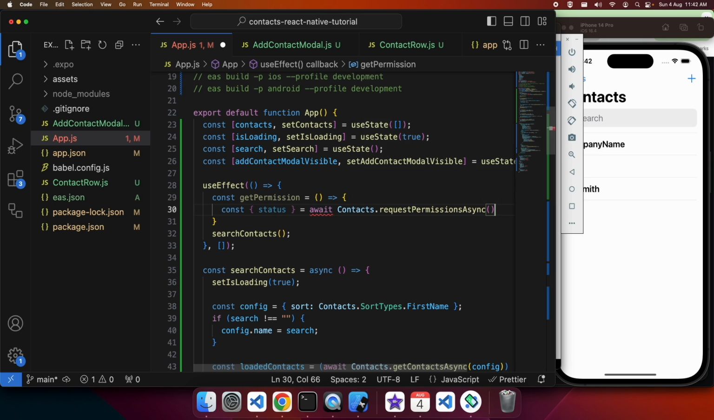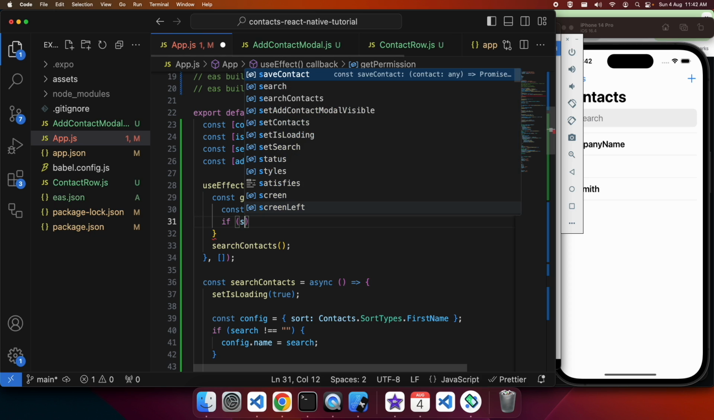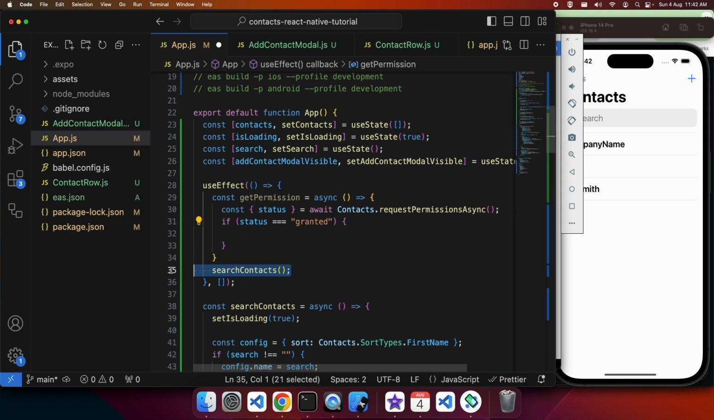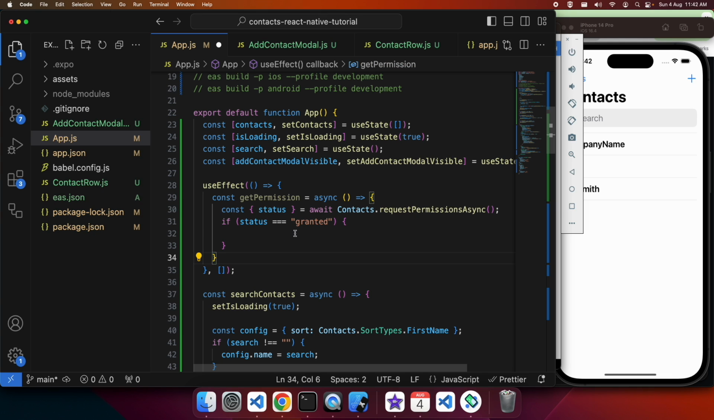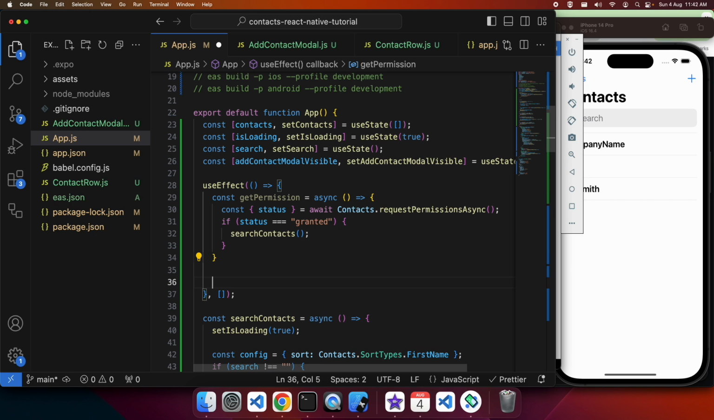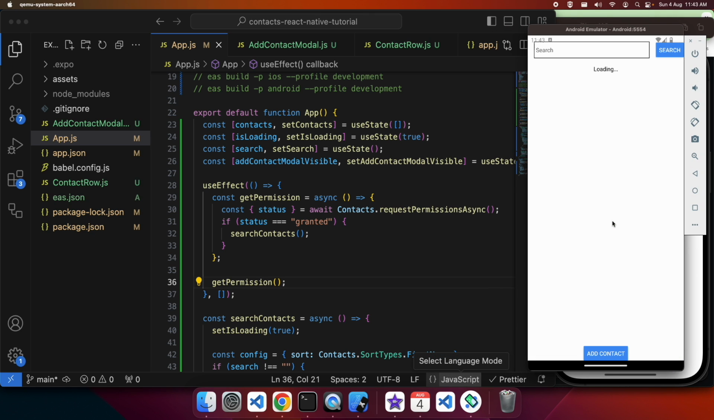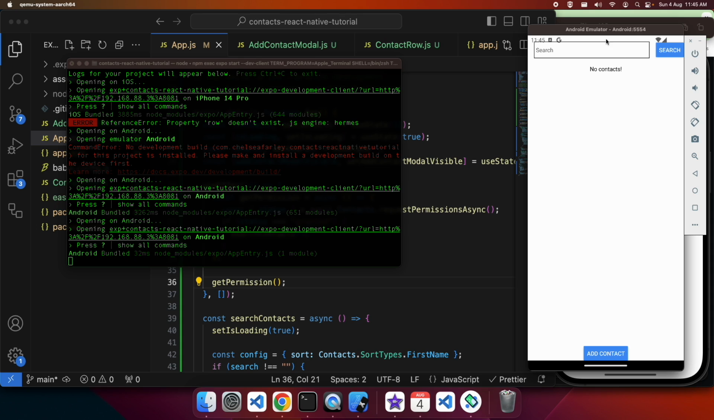So we're going to go ahead and call contacts.requestPermissionsAsync. We're going to need to make this get permission function async as well. And we'll check for that status being permission granted effectively. So we're only going to want to search for the contacts if the permission is granted. We're going to go ahead and call that get permission. And you can see that it's prompting us to access the contacts, and I can allow it. And you see no contacts because I have no contacts.